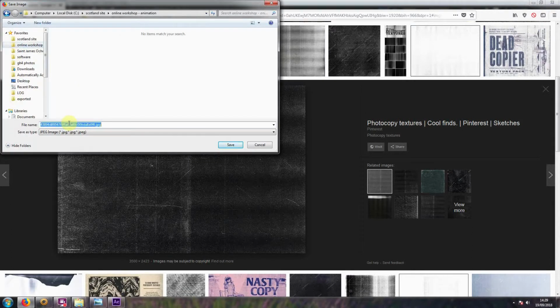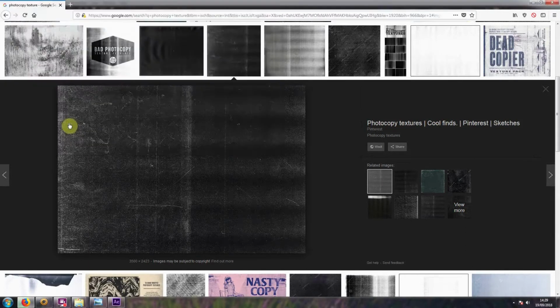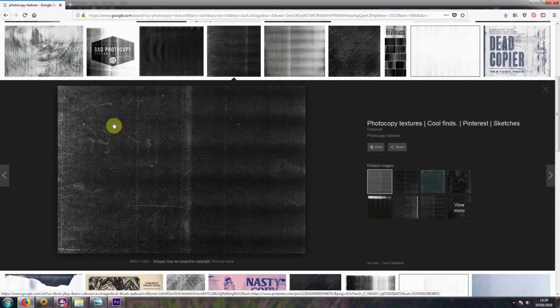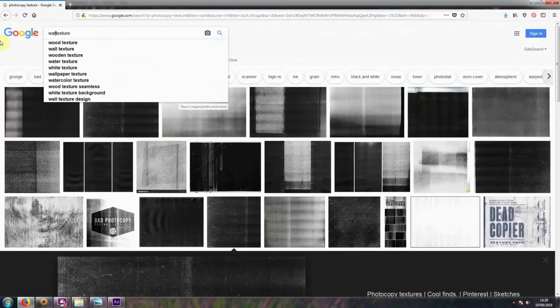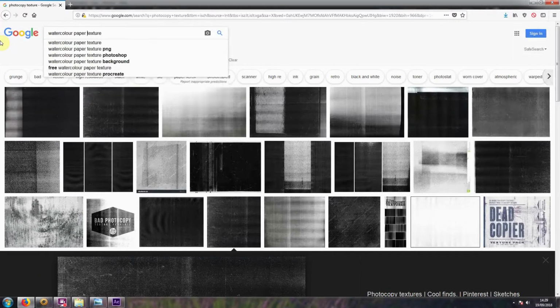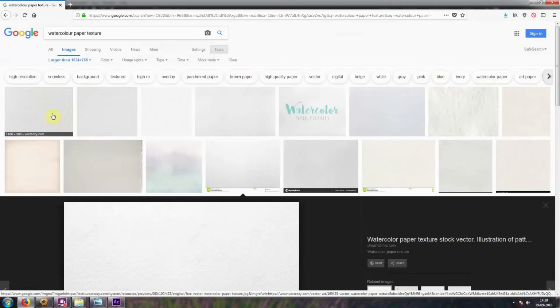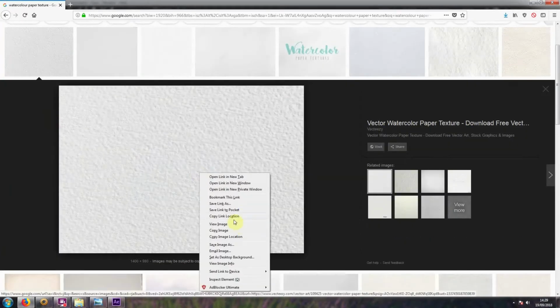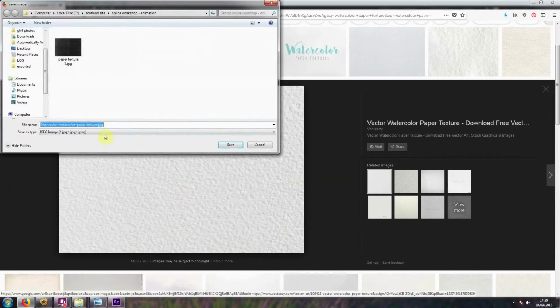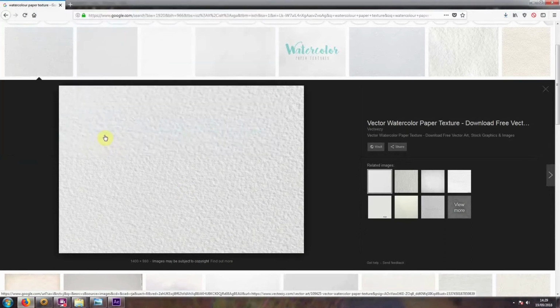Let's save it in there, and we'll go paper texture 1. And what I'll show you is, let's see, watercolor paper texture. So I'll show you that one as well. And again, it's a large size. Yeah, that's quite nice. Save that image. Paper texture 2. So that's us, so we can get rid of that.